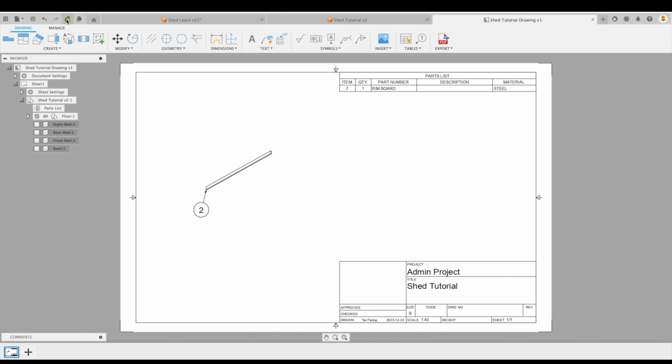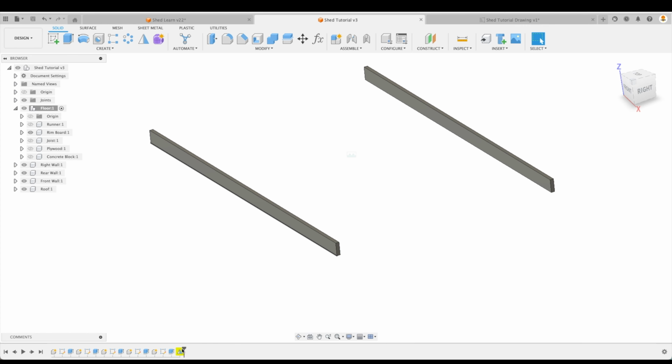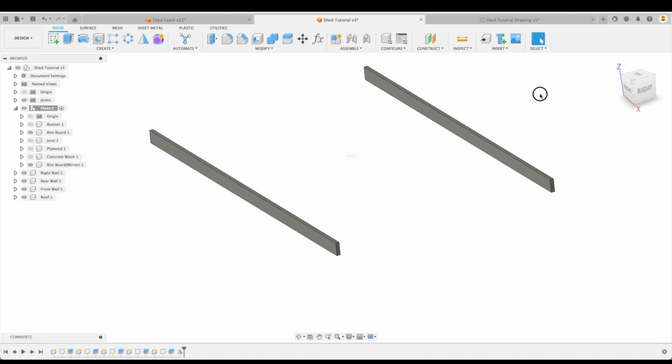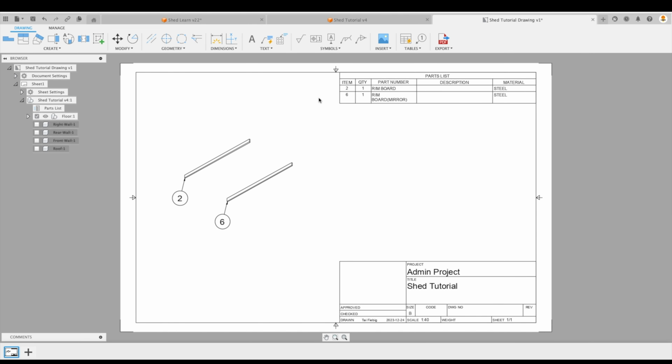We are going to update our version. Now we've got 2 rim boards, but what's our quantity? We only got 1 as a quantity. Now, some of you who know how to operate Fusion can see in our timeline here that we've actually mirrored our bodies, but I can actually mirror as a component, and let's see what will happen here too. Let's save it. Let's update that, and look at what we have in our parts list. We've got 1 quantity for our rim board, and 1 is our quantity for our rim board mirror.